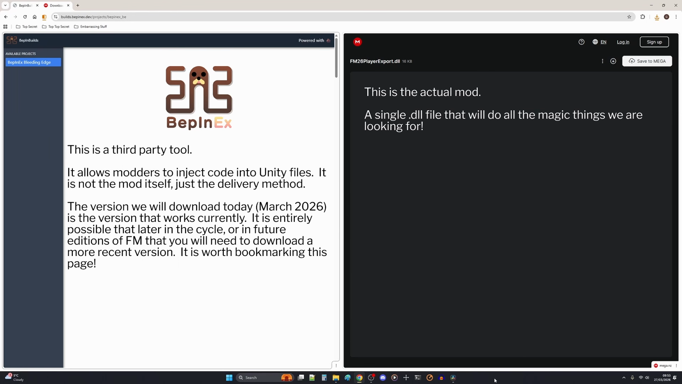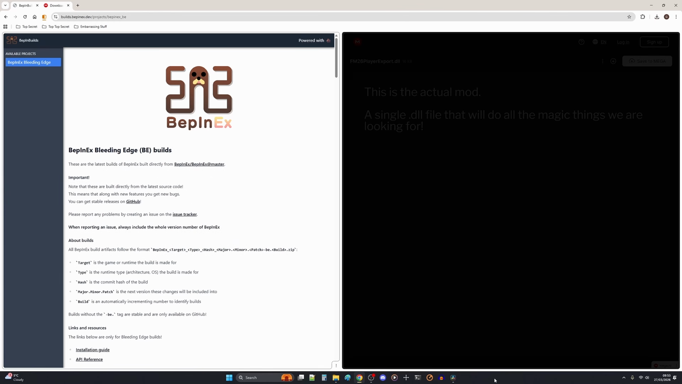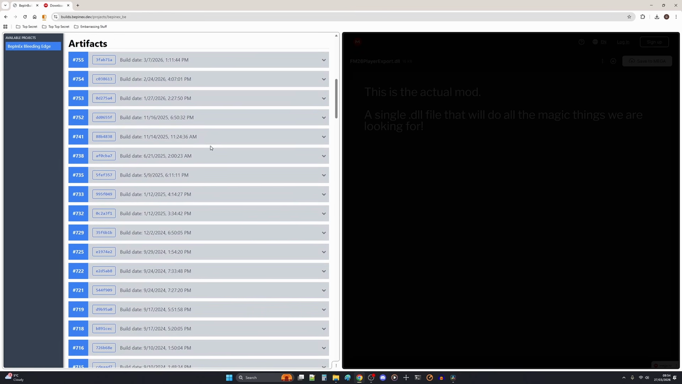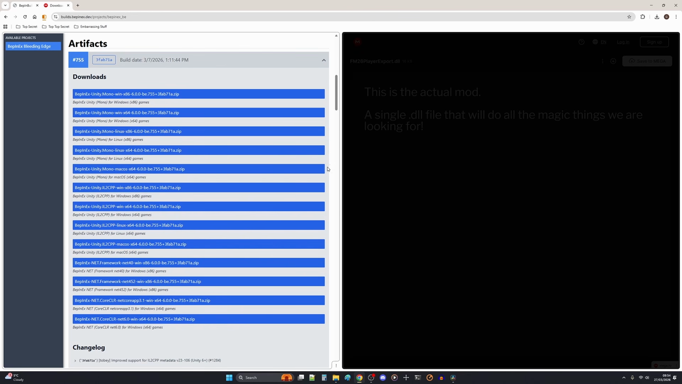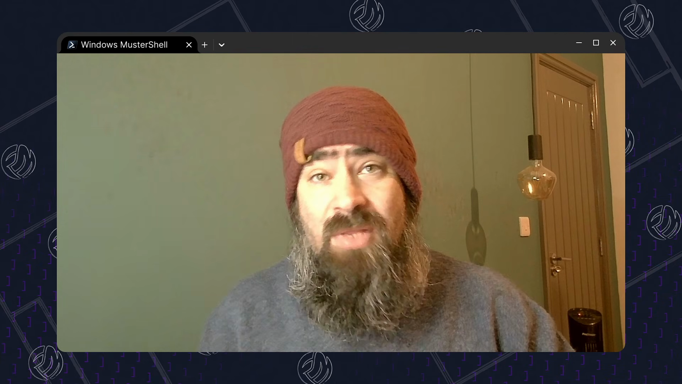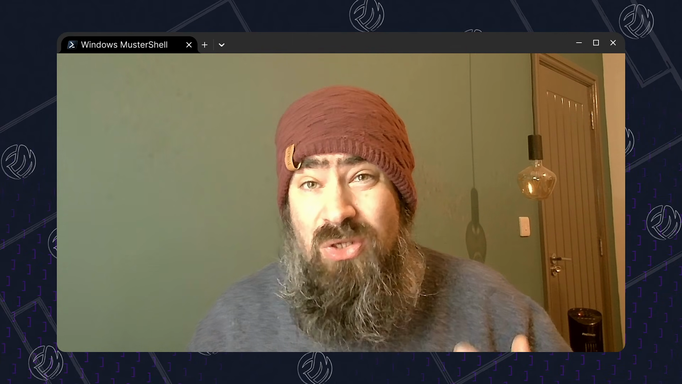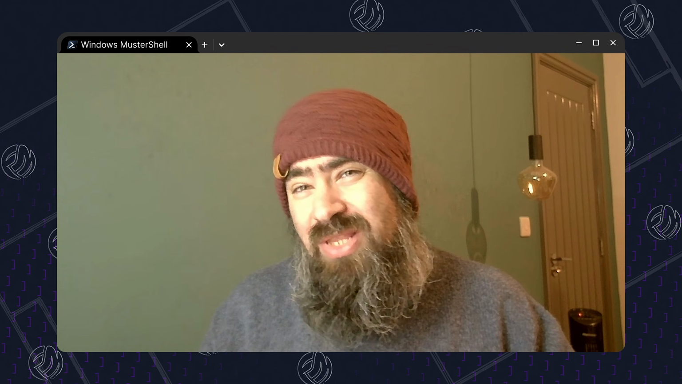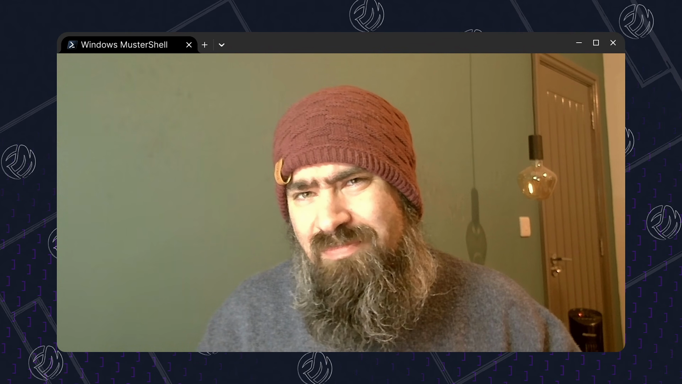We are going to need to download two things. First, a third-party program called BepInEx. This is a tool that allows modders to inject their code into Unity. I've popped the link in the description below. On this page we will scroll down to the top result, number 755, and click on the down arrow. From the downloads we need the IL2CPP for Windows 64-bit version. Unfortunately, as I don't use Linux or Mac, I can't confirm whether this works on those operating systems.